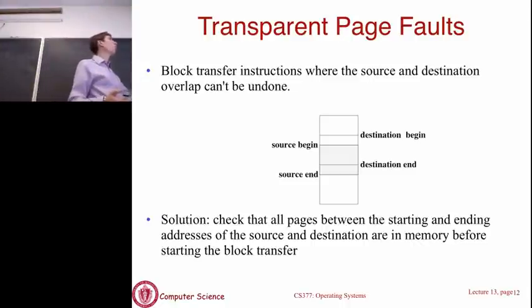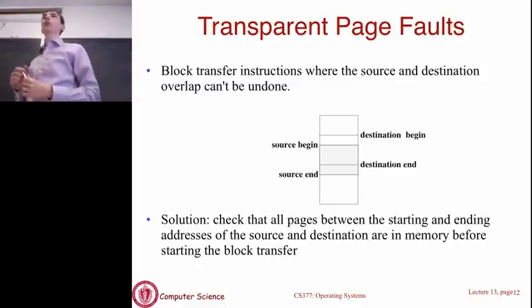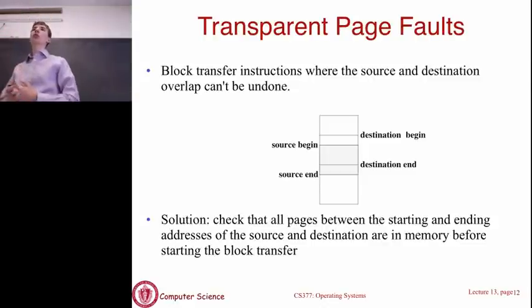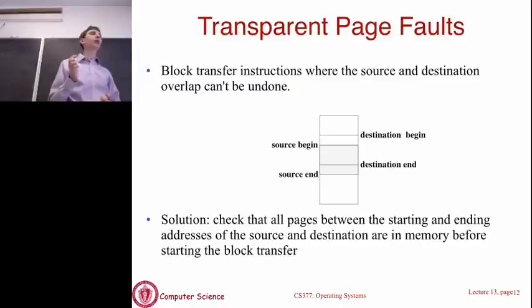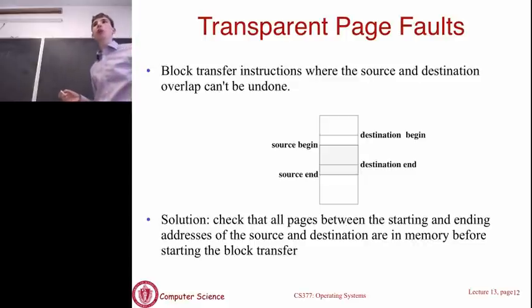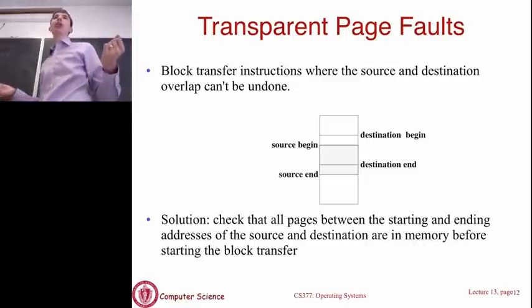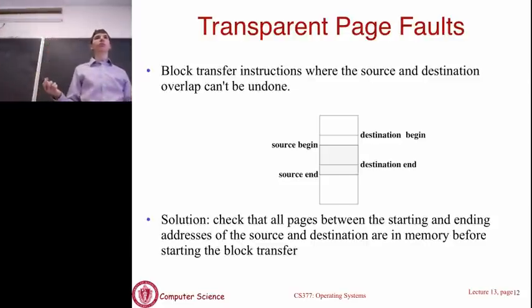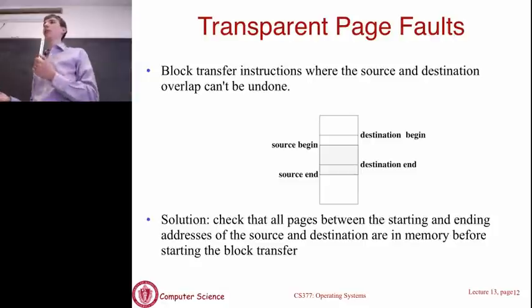So can anyone see what might be the problem if you start executing an instruction like that? How might that cause side effects and then cause a page fault? Anyone have any idea? Right, so these blocks of memory could be any size. So what potentially could happen if the block of memory you're copying is very large? Yeah.